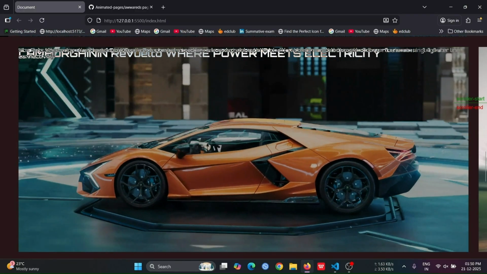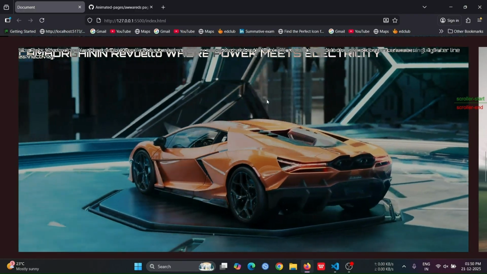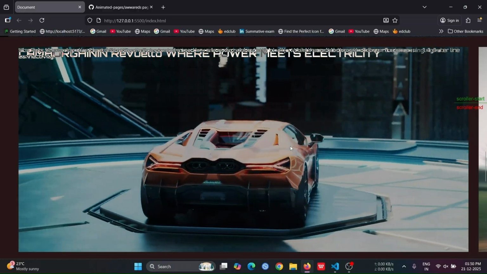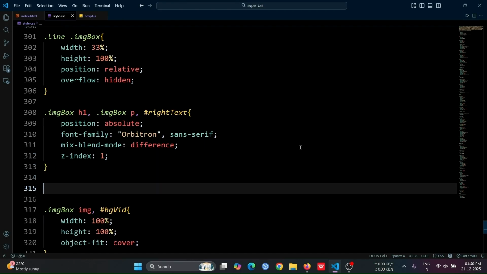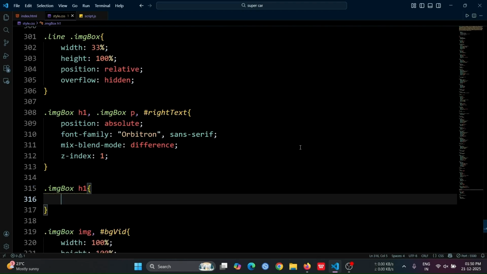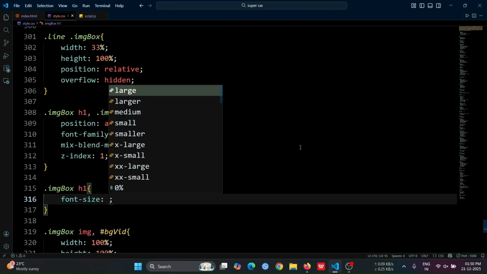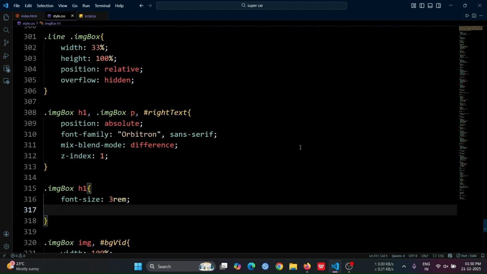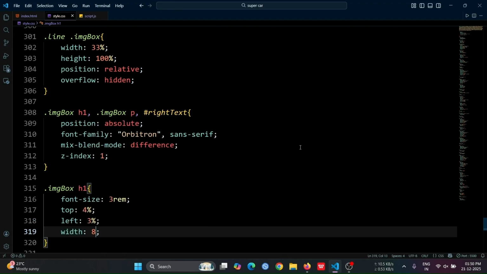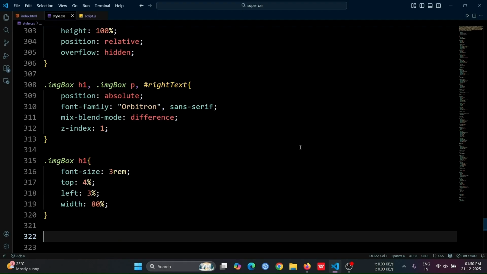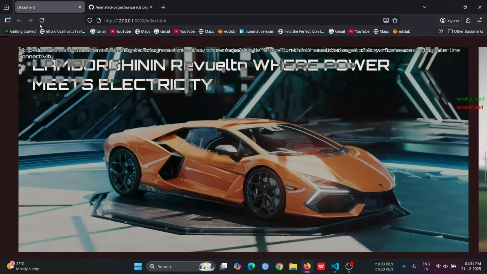Open the browser, you will see all the text is now placed together, and due to mix blend mode we can differentiate the video and the text. After that, let's style this text properly. First, let's select the h1 tag inside our image box div and add a font size of 3rem, and then set its top value to 4% and left value to 3% so that it will be set to the top left corner. Then add a width of 80% so that it will take 80% of the screen width.